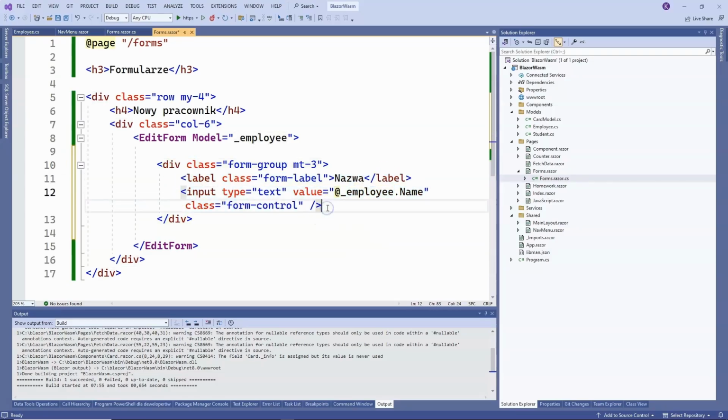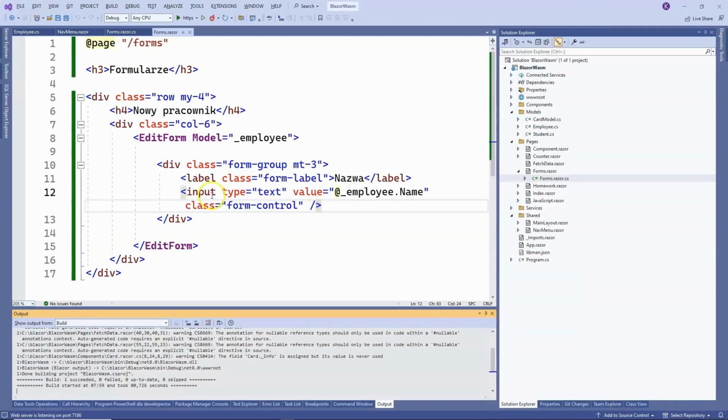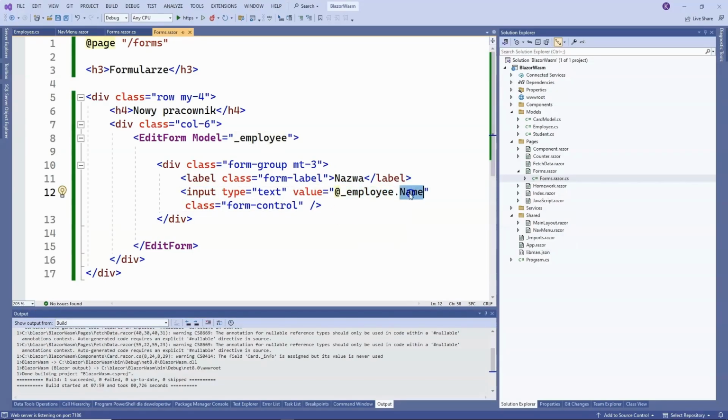I'll run this so you can see how it looks at this point. So we have a label and an input where we can enter some data, in this case the employee's name. So we link this input with the employee name. Now, depending on the data type, the input will have a different type.